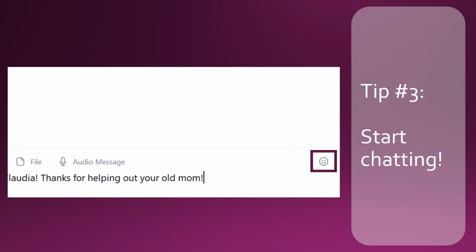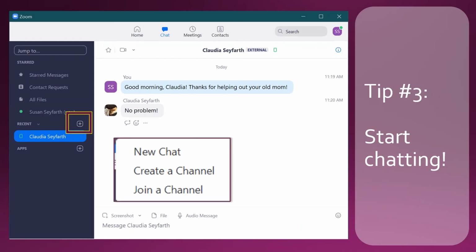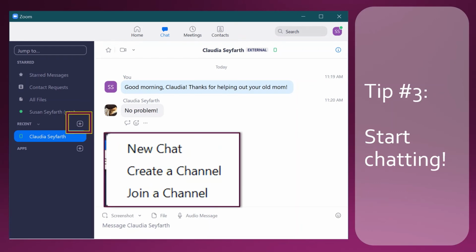On the other side of the screen over here, we have the emoji button. So if you are a big fan of the smiley face, the thumbs up, the clapping hands, you will find it over here. If you want to have a chat with somebody who is not in your recents list, you can use this plus button right here to create a new chat. And when you click a new chat, you'll be invited to type the person's name from your contact list, and that will bring up that person and you may begin a conversation with them.